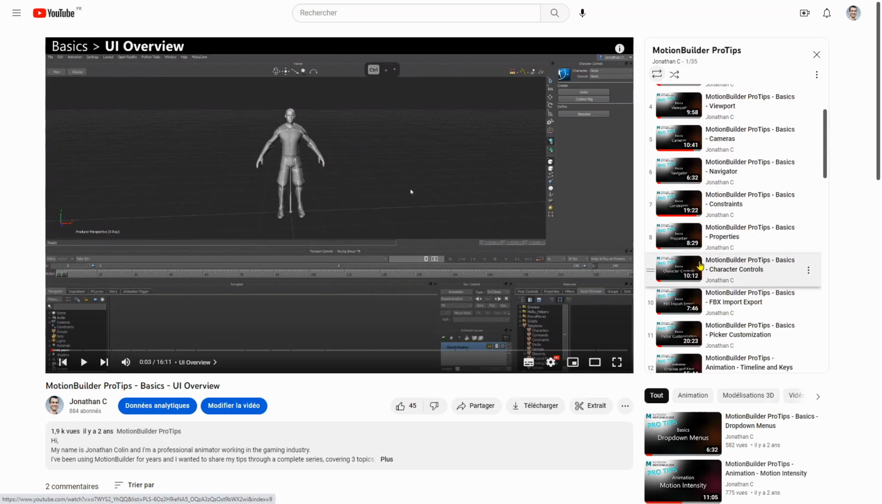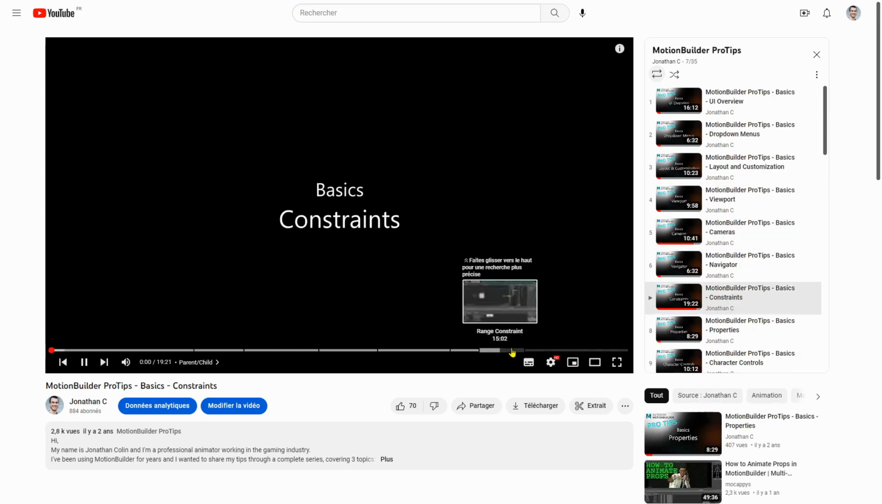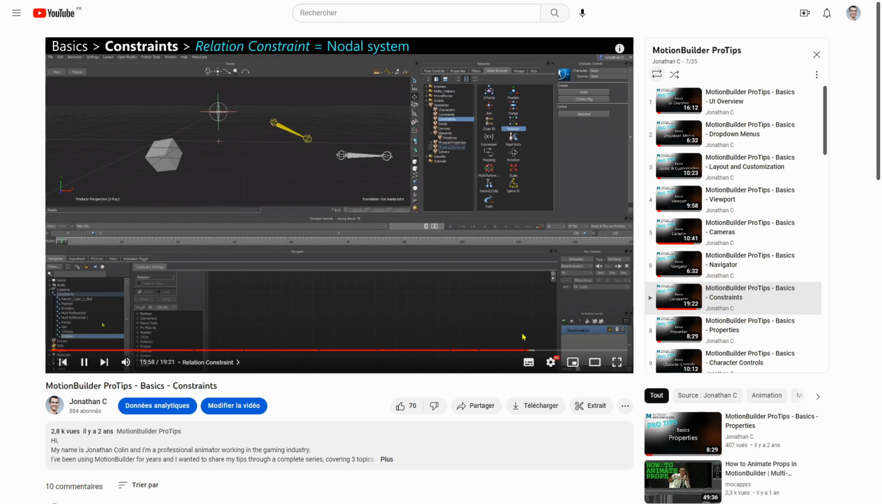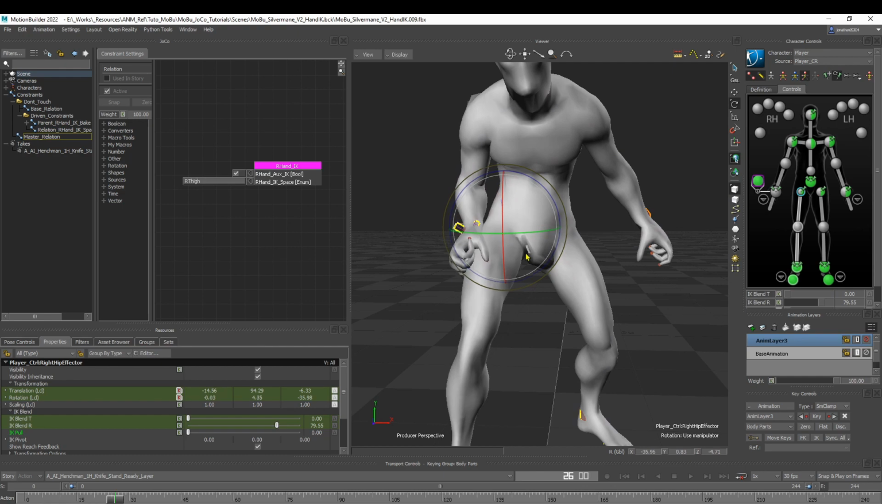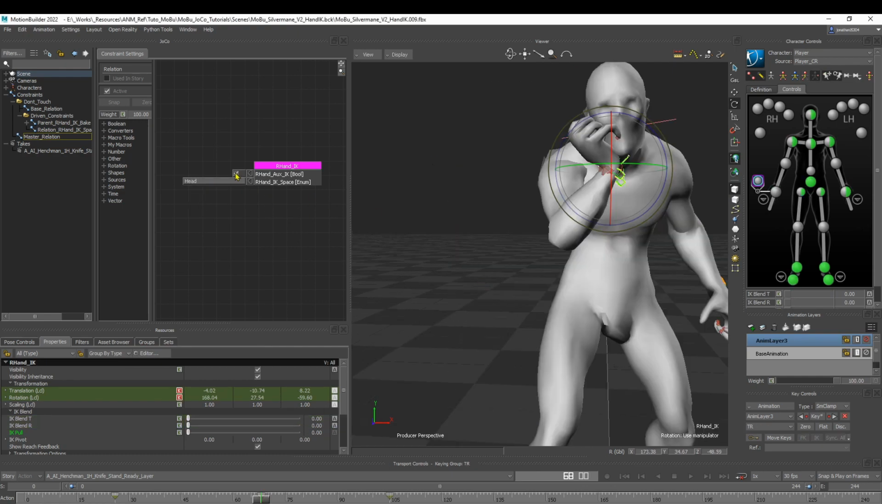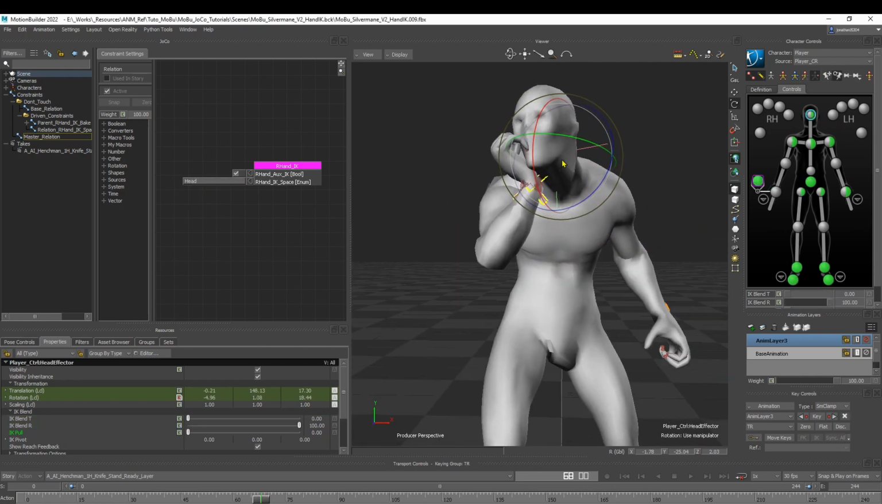Hi guys, in the past I've done introductory videos to the different types of constraints in MotionBuilder, including the relation constraint. And today I wanted to start a series of videos that go deeper into the relation constraint by exploring concrete examples, starting today with a space switching system.